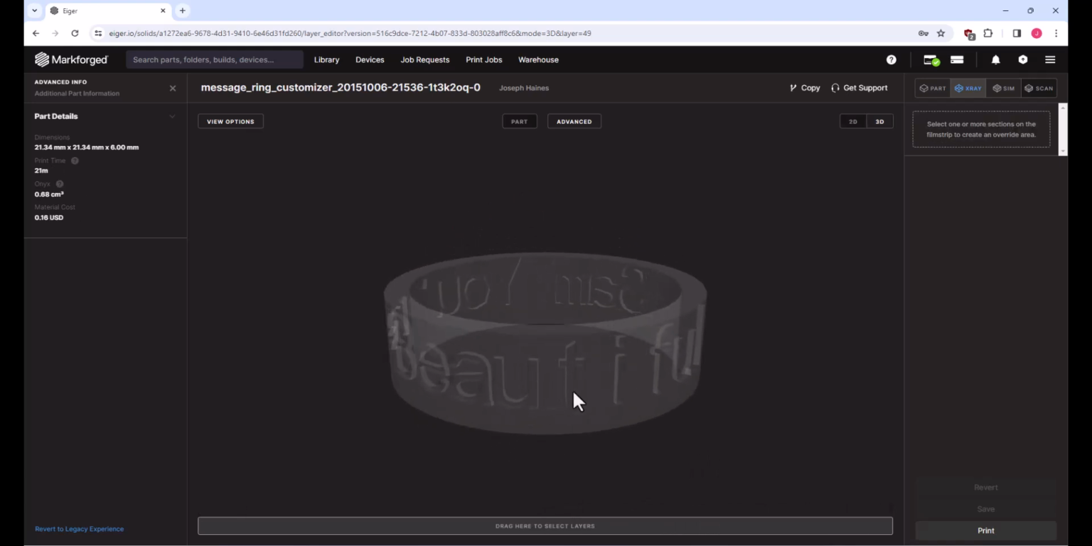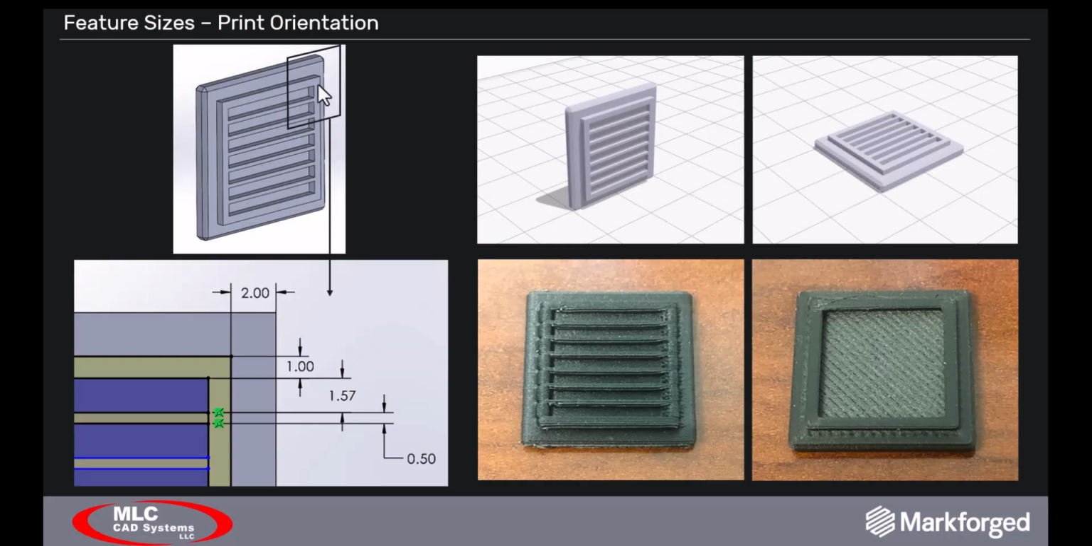But if you're printing really thin letters like this, the thing you have to be aware of is the orientation of these letters. So let me show an example here. You can see how this grill feature has grill slats that are only 0.5 millimeters thick. And depending on how we orient this part is going to determine whether or not those features print or not. By orienting this object vertically, you can see that these slats are now being printed layer by layer as we move up.